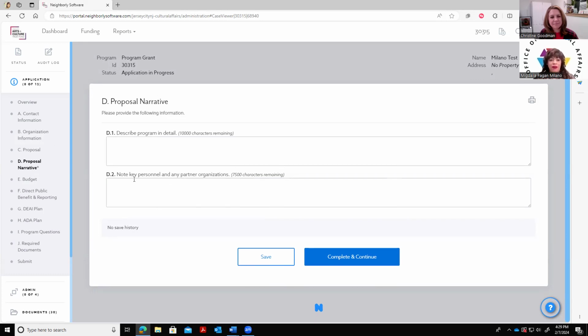Okay, so then we have the key personnel and any partner organizations. You can list them here. Make sure to save your work again, and then move on to the next tab.